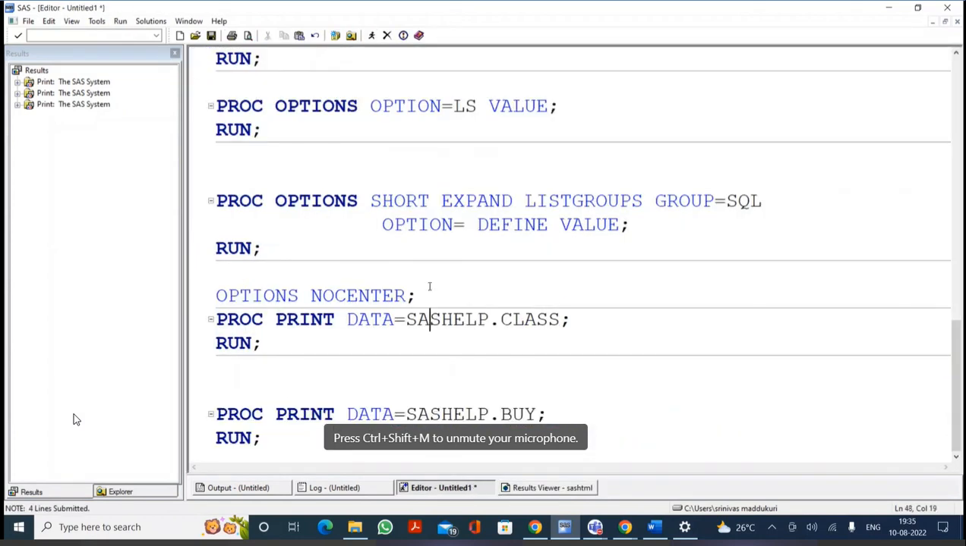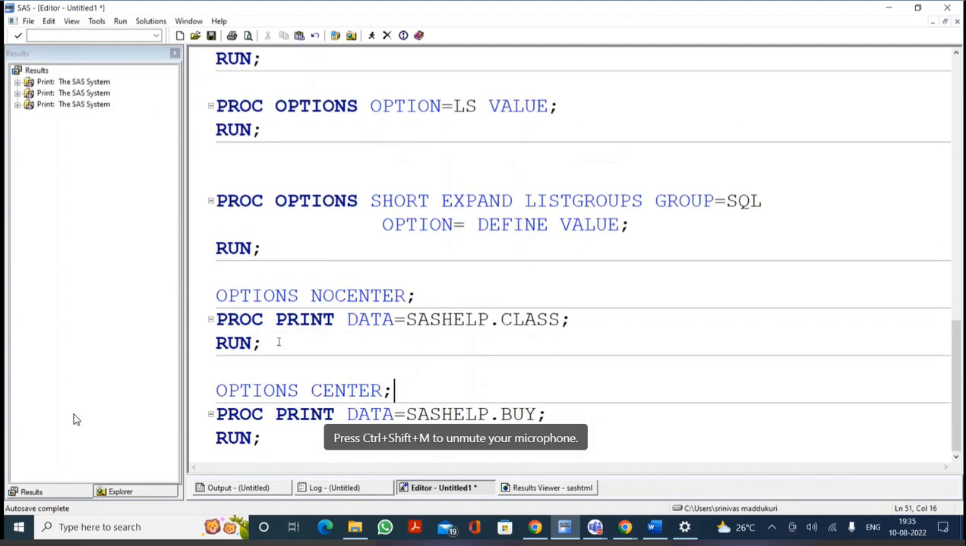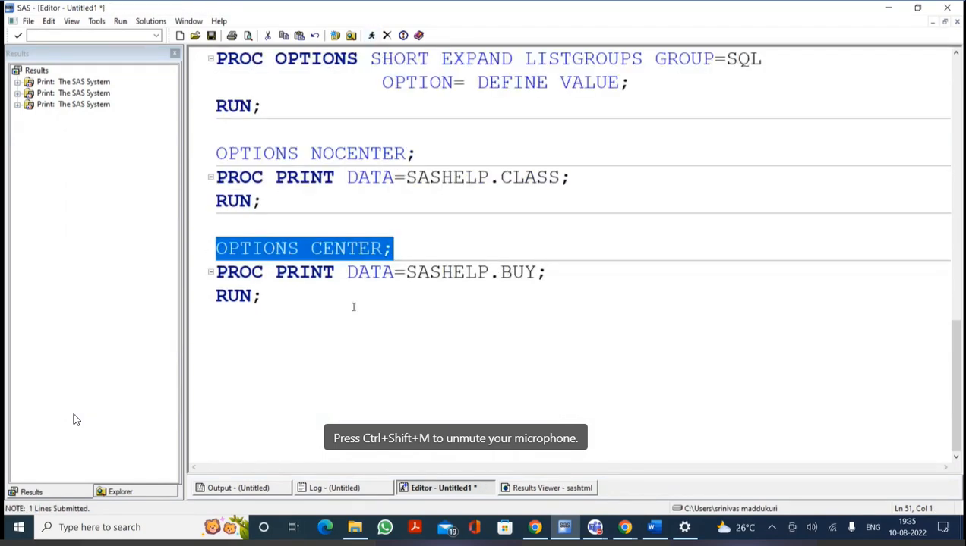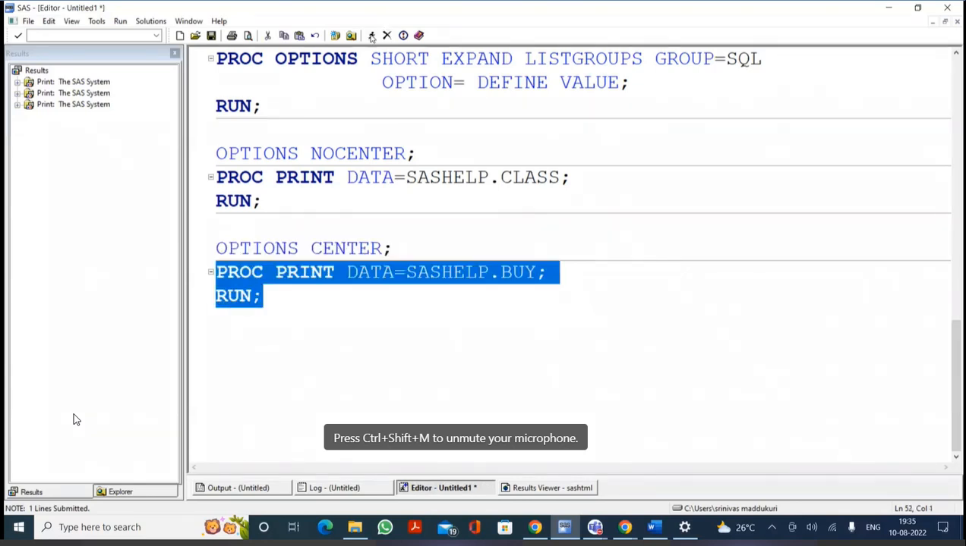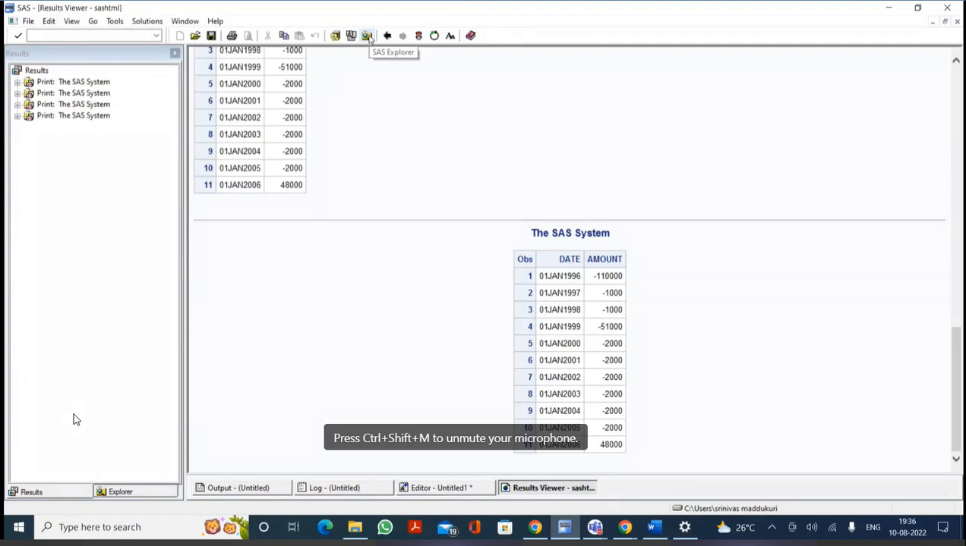If you change a global option one time, this option will be in effect until you close the session, or until you change the value again to whatever setting you want. Now again I'm going to write options. This time I'm writing center again. If I execute this center option one more time, from this time onwards, for the entire session, whenever I write the proc print or any printable result, that print will come in the center again. And these are called global options.